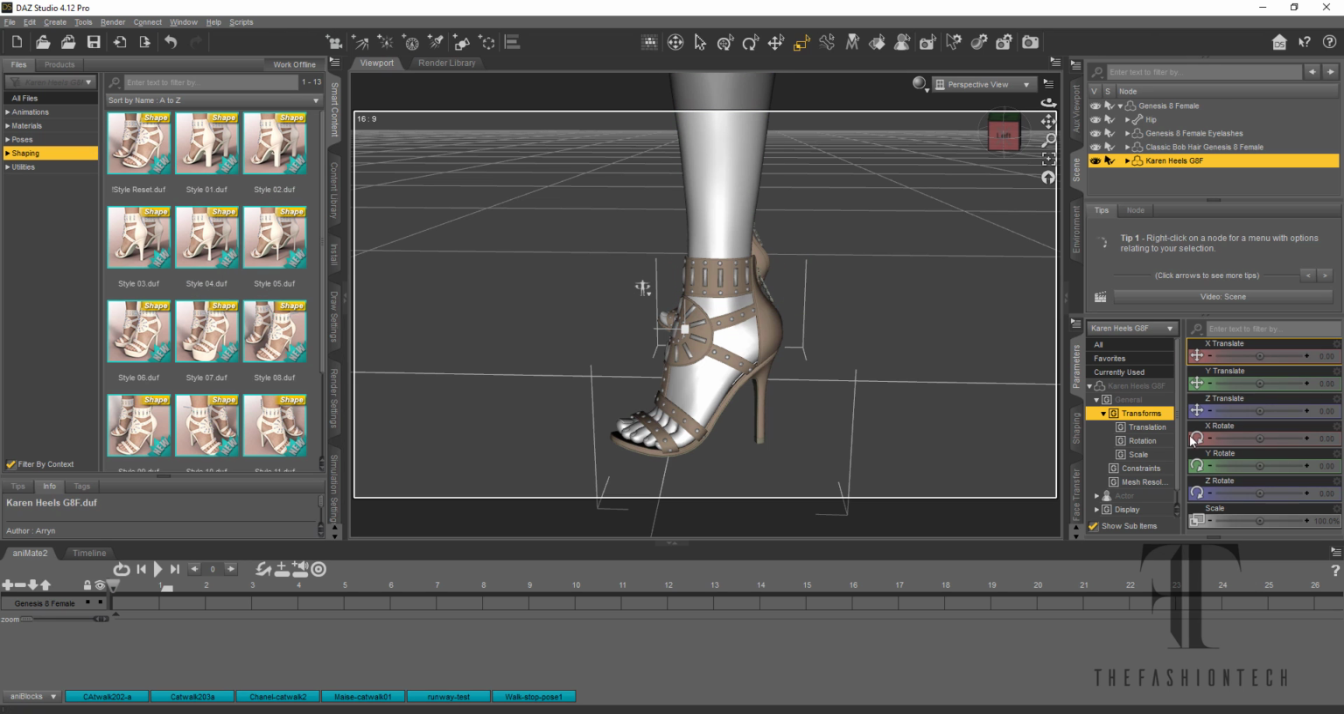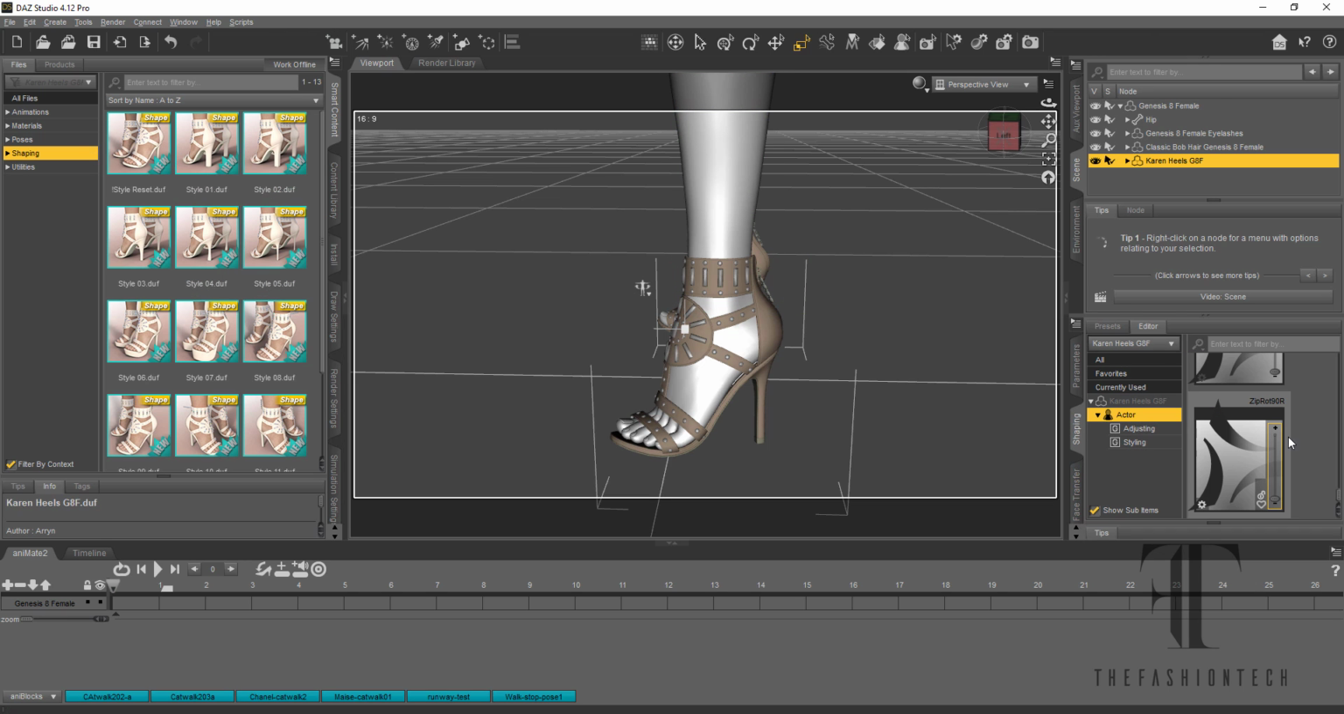So now she's got the Karen heels on. I'm going to morph the heel. I'm going to morph the platform. And then I think I will be done with that.